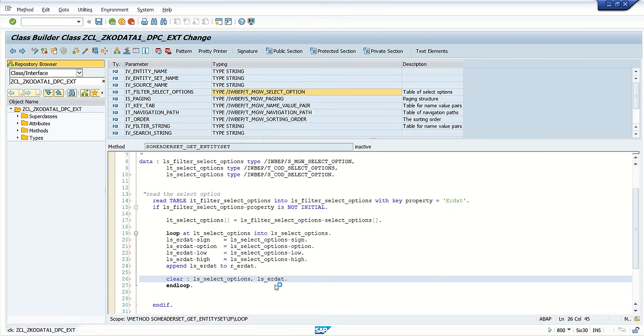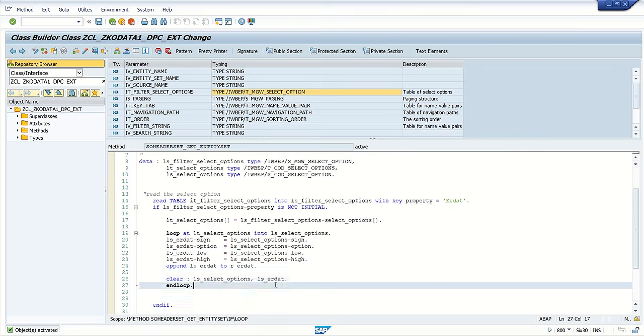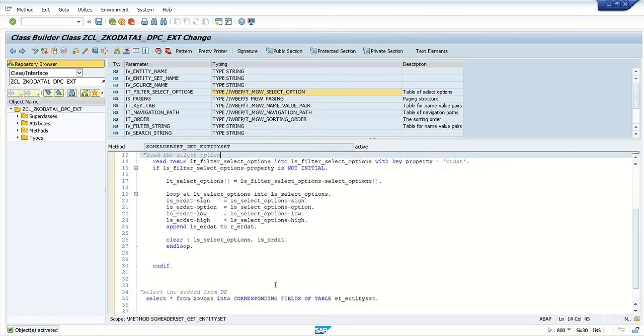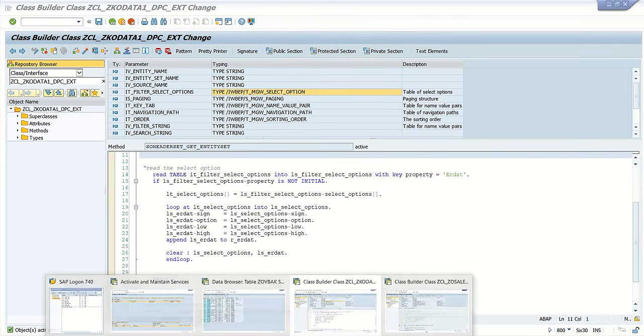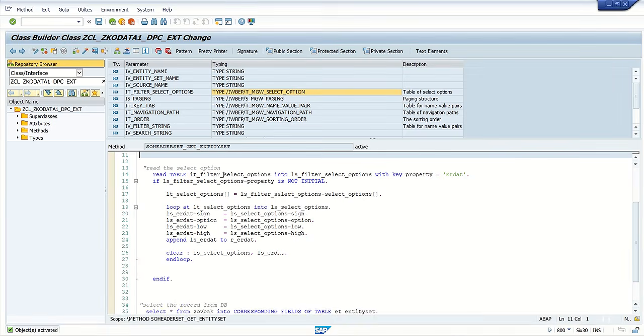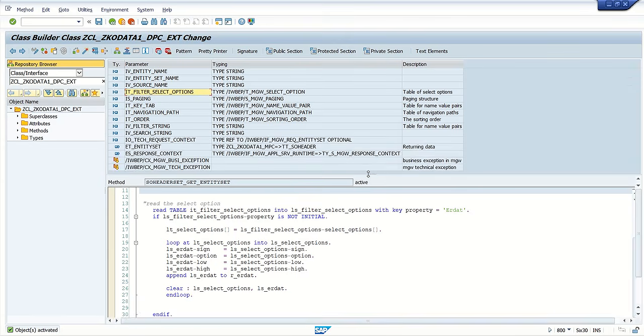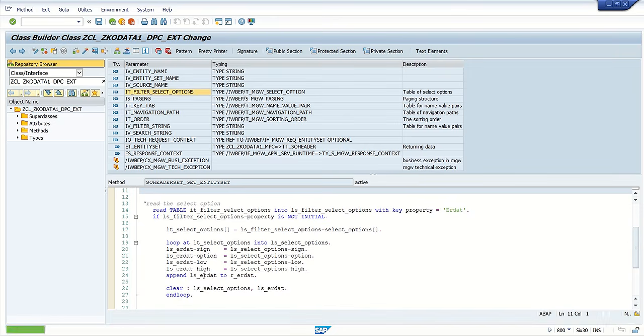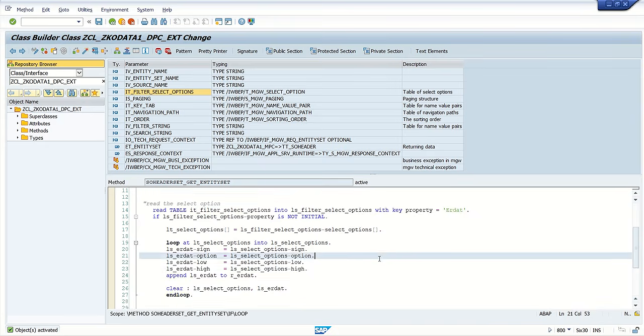So here what we have done, our initial code is done. So what is our requirement? Whenever we pass the date from the URL parameter, we found that we are getting that value into the IT_filter_select_options. We have to read this value so that we can use it in the table. There's one more option using the IO_tech_request_context, but initially better go with this option.